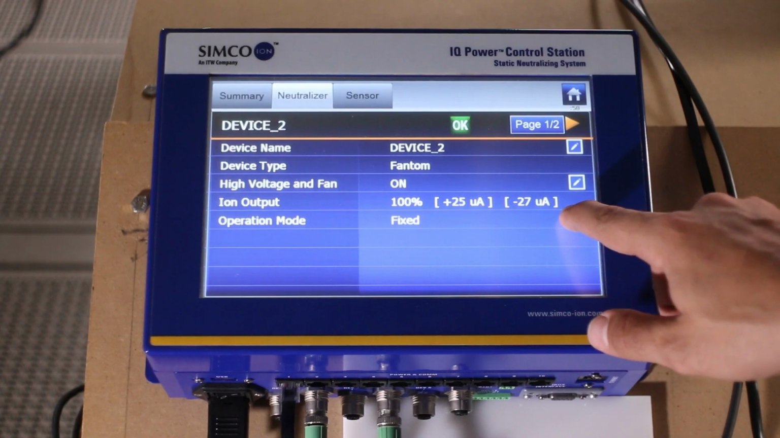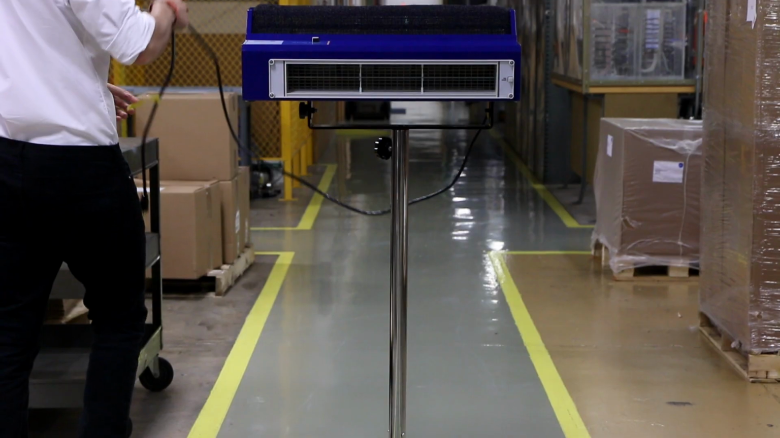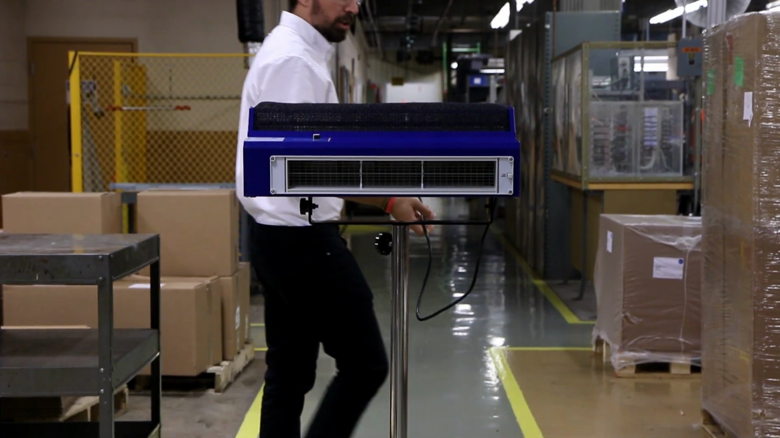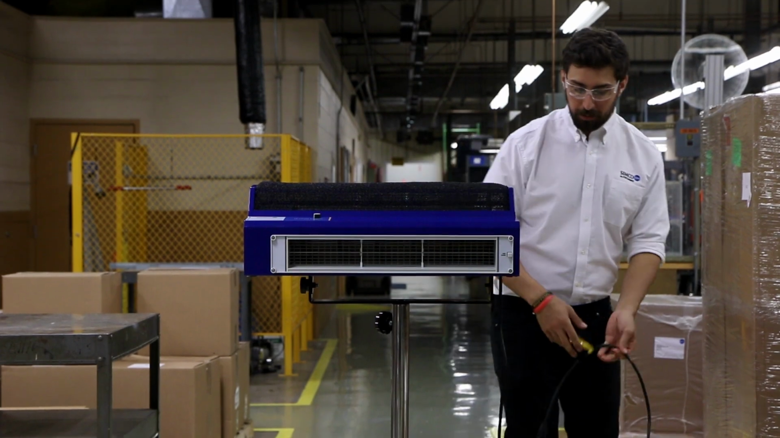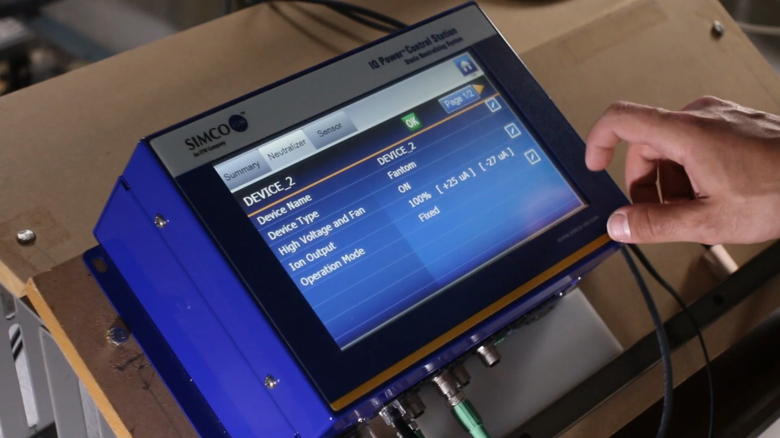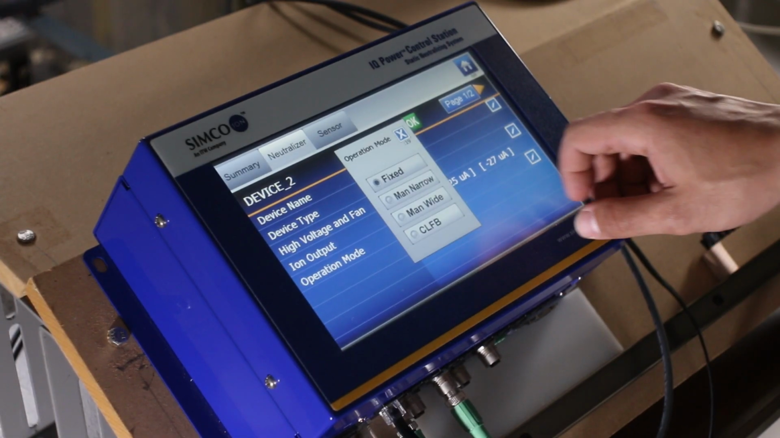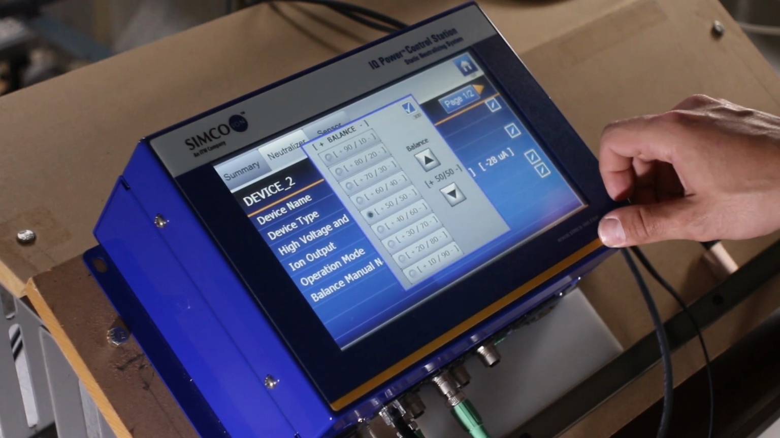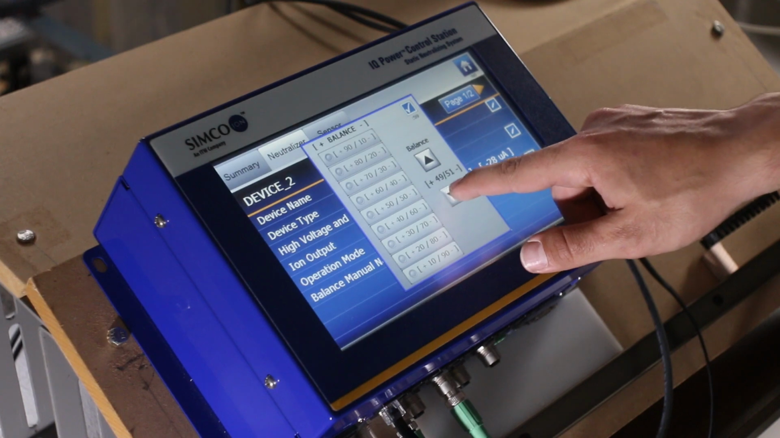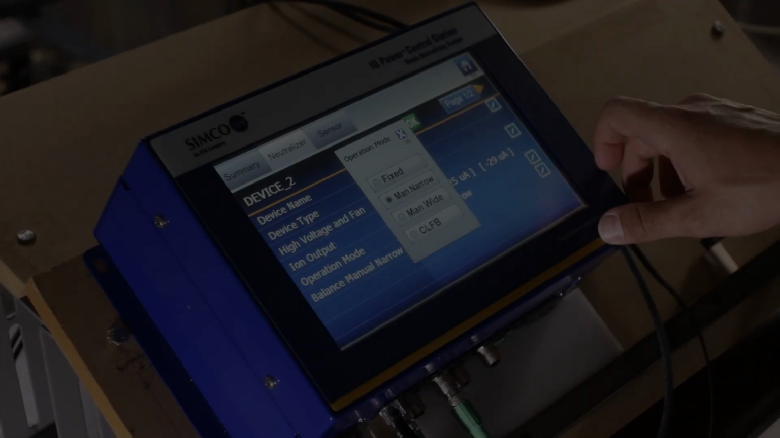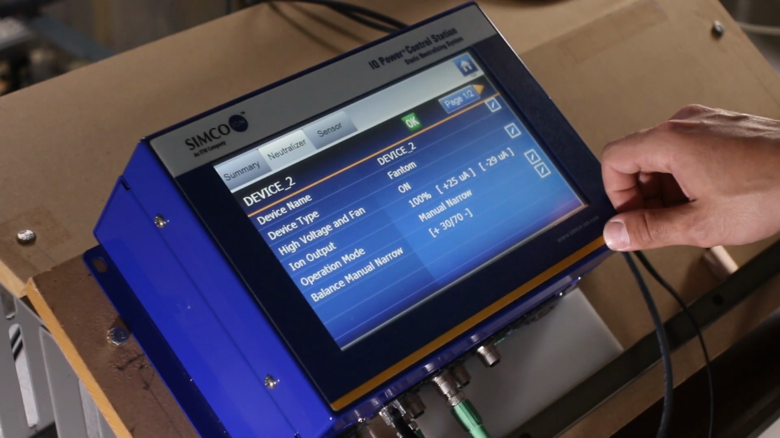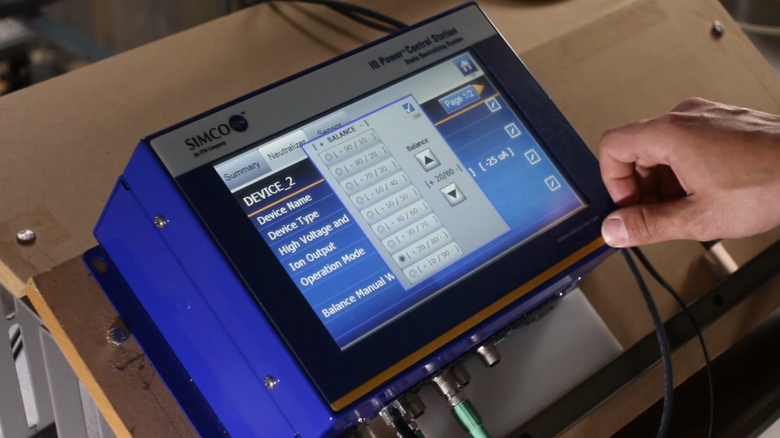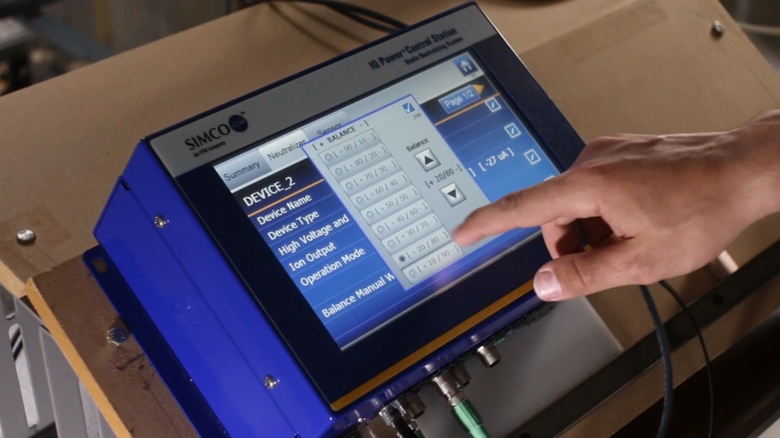All Fantoms come from the factory in fixed mode, which ensures balanced ion output and makes it ready to mount and run without any adjustment. However, other modes are available when used with the control station to better optimize the Fantom for specific applications. Manual narrow mode allows for fine-tuning ion adjustment when required, and manual wide is helpful for such things as bulk static elimination on targets that are highly charged and moving quickly.